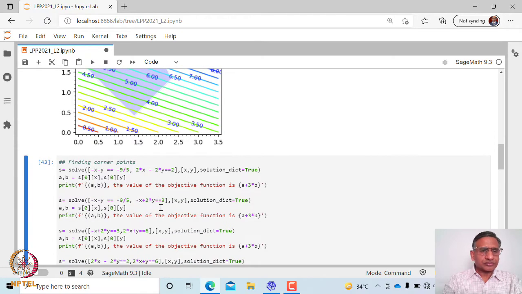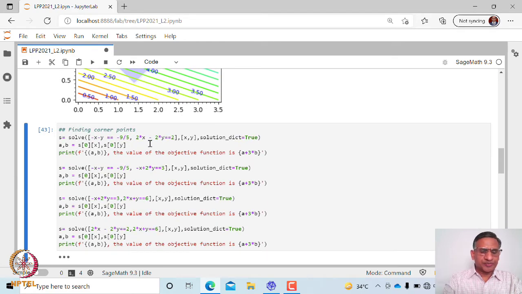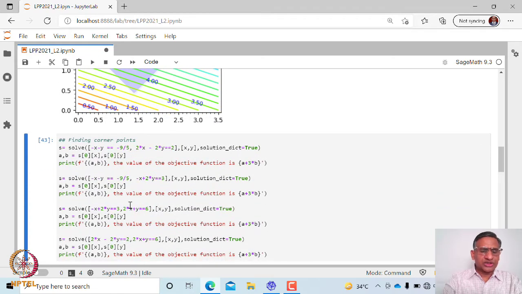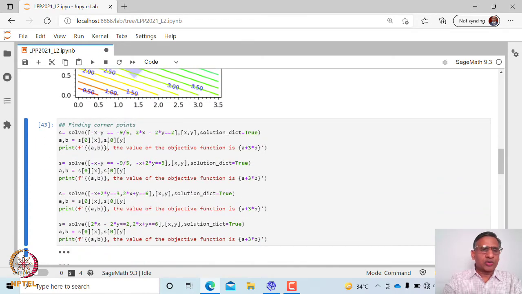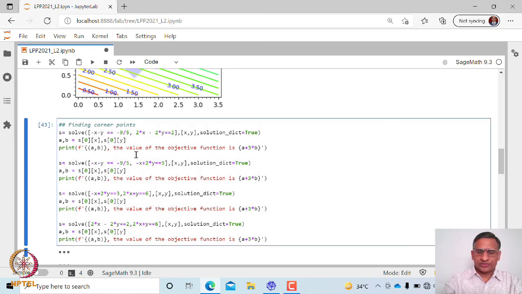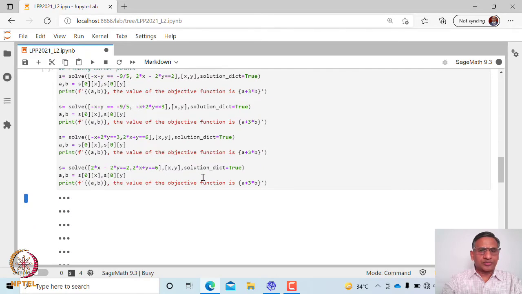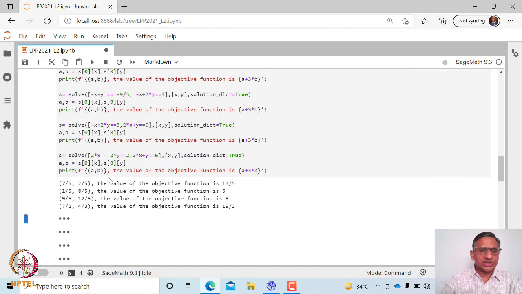Now let us look at what are the corner points in this case? You can solve all these pairs of equations. For example, this equation will give me this point. If I look at this equation and solve, this will give me this point. So in this case, we have just written a small code in order to solve two equations and find the solution, right? So there are 4 solutions in this case.